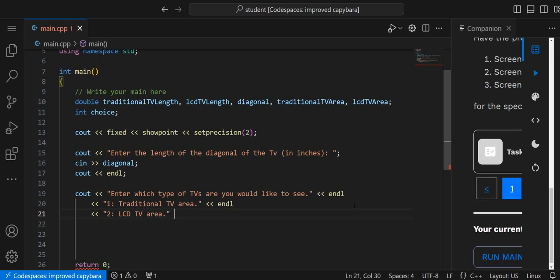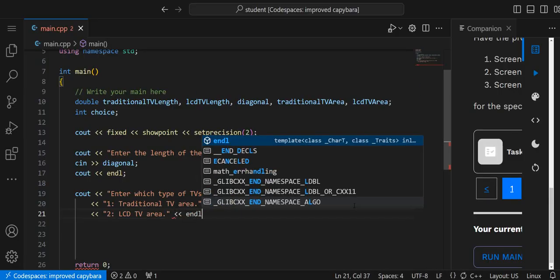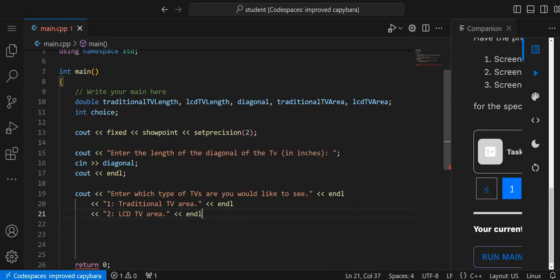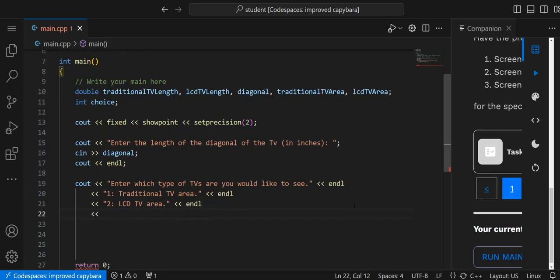And we'll do another inline. No semicolon. And we'll do 3. This one's going to be both types of TV areas. And this time we can inline semicolon. And that should clear that up. And let's wait for the rest of it. Got it. So we got to do a cin.